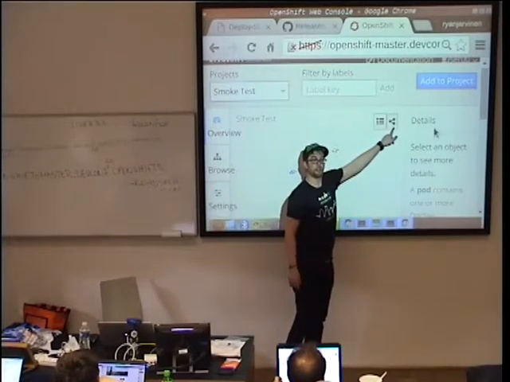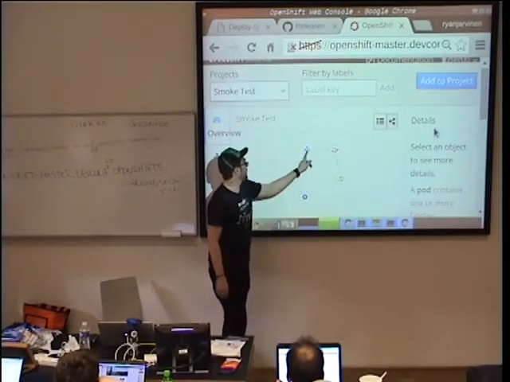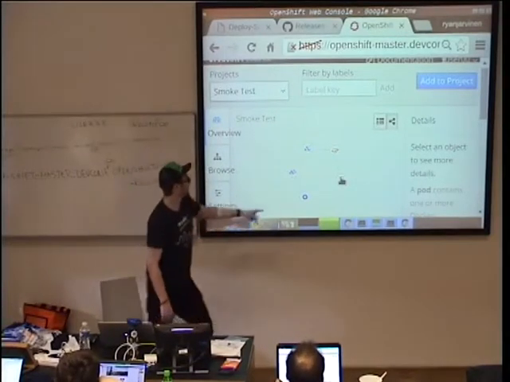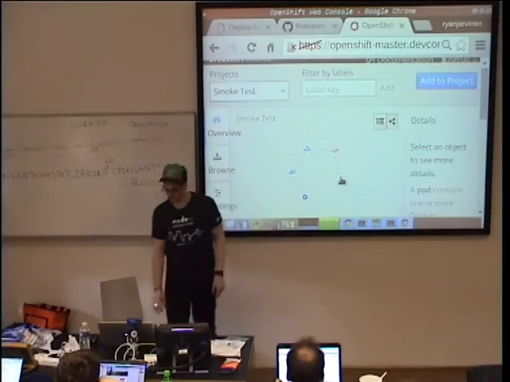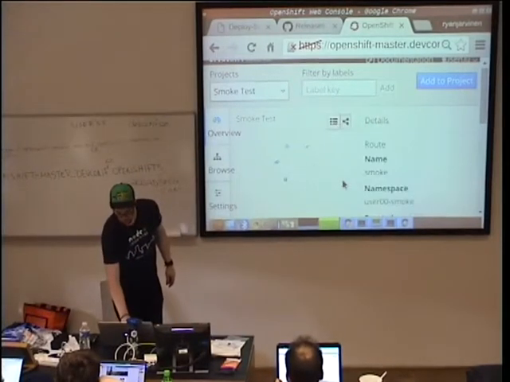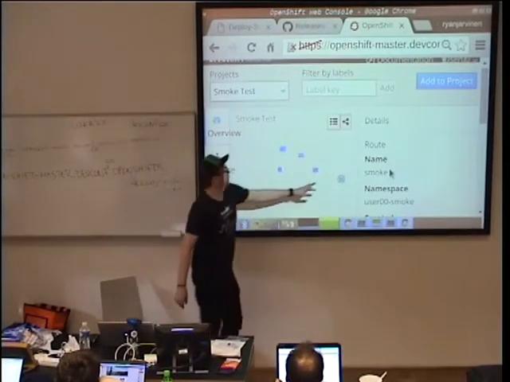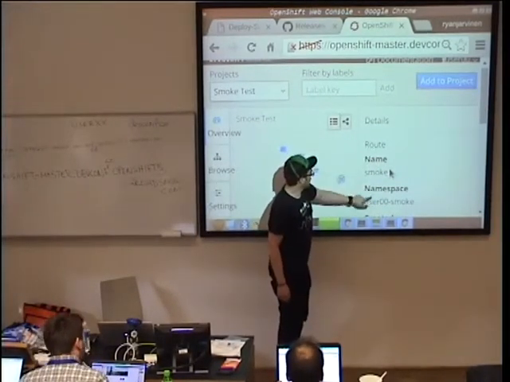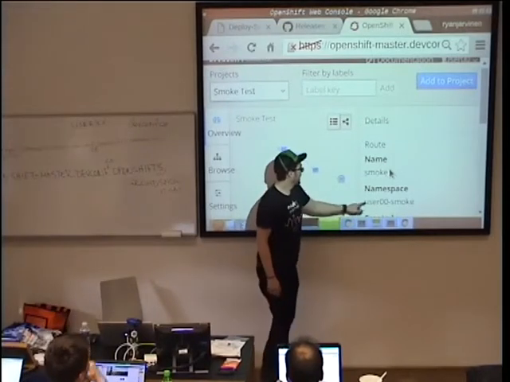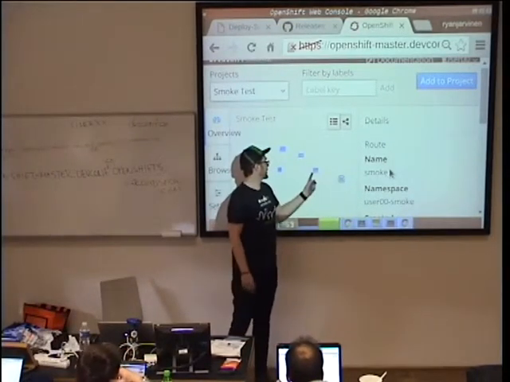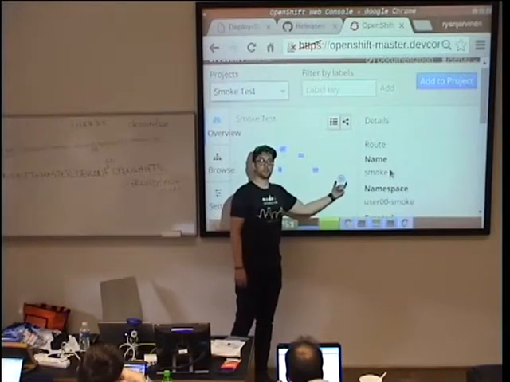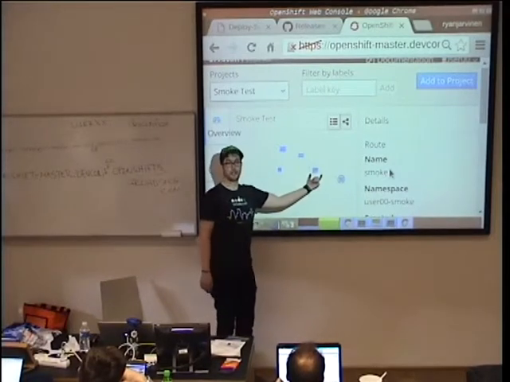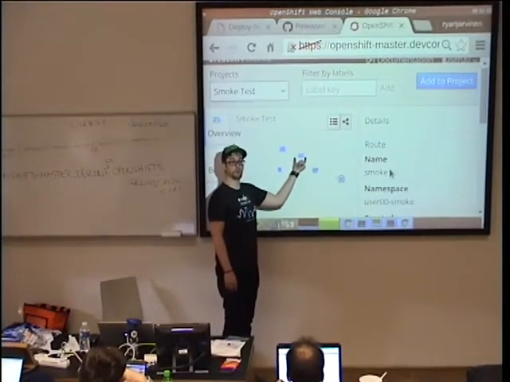Right. We can get a quick look at, here's a topology view here. So there's a couple pieces that we have. One of these pieces here, this is called a route. And if you click on the route, you should see more information in the right-hand column here. It says it's a route type. Here's the name of the route. And a route is basically a public host name for a service. A service is a load balancer for a group of one or more pods.